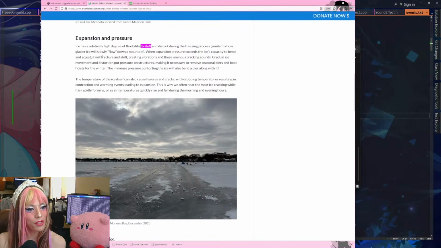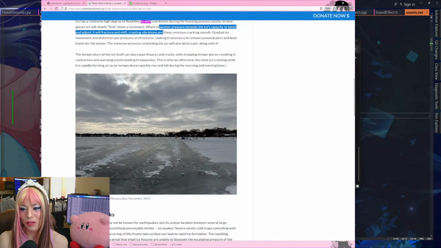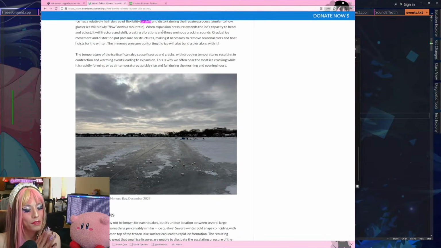Similar to how glacier ice will slowly flow down a mountain, when expansion pressure exceeds the ice's capacity to bend, because it gets larger, right? Like, you can see a water bottle expands. The sound must be the actual expansion, depending on what it's filling into. When expansion pressure exceeds the ice's capacity to bend, it will fracture and shift, creating vibrations and ominous cracking sounds.